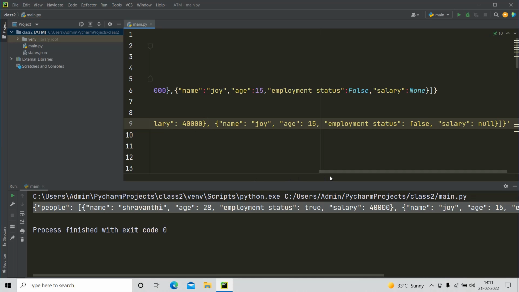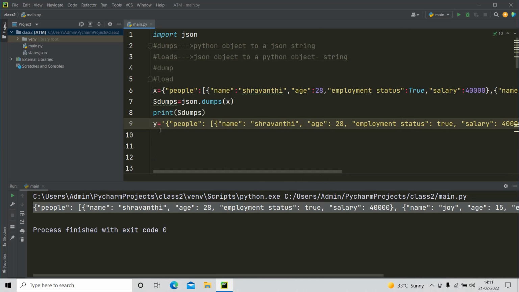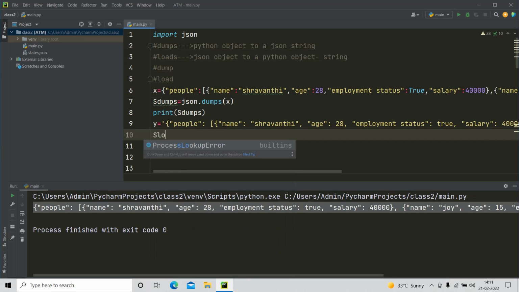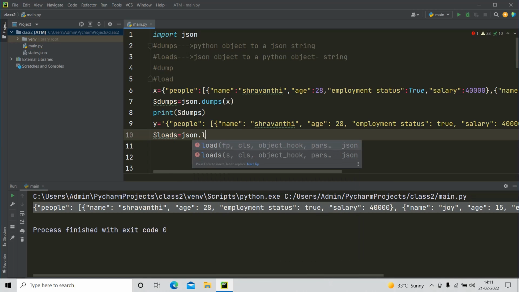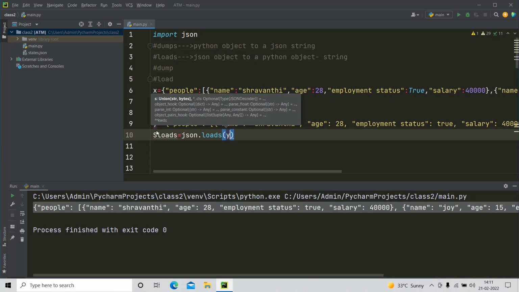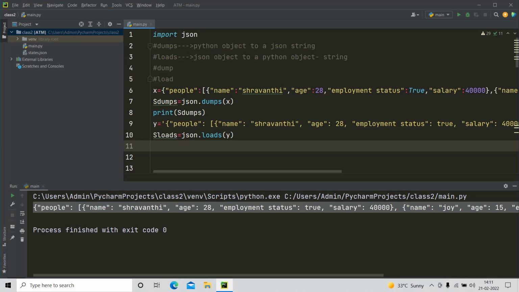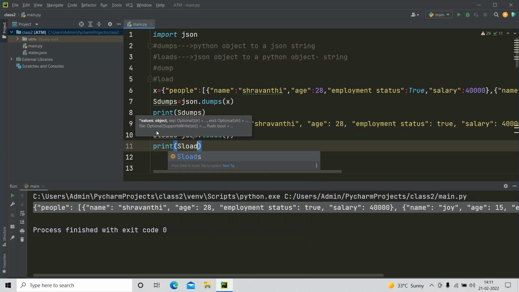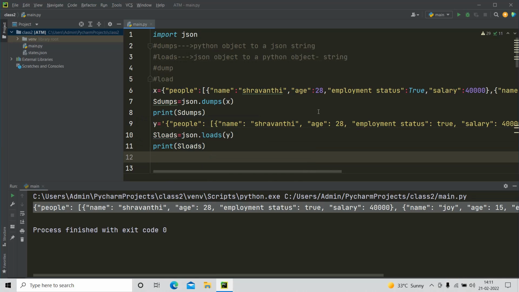Yeah, you can see I have pasted everything, and now we are going to use our loads function to convert this particular JSON object into a Python object. So for that we can say s_load is equal to json.loads of y. So we have loaded the y. Now if we print this s_load, it will show you the actual JSON object, sorry, Python object.